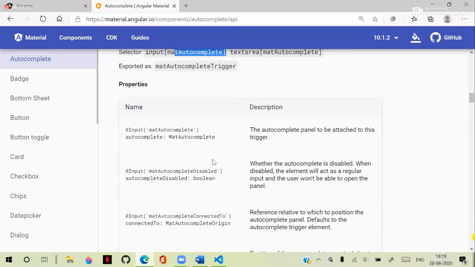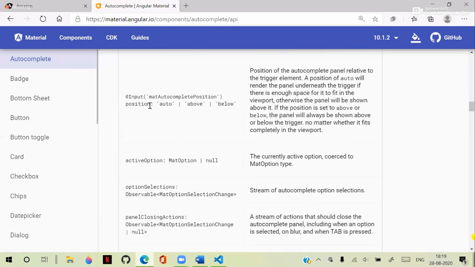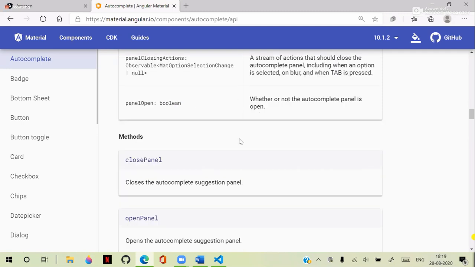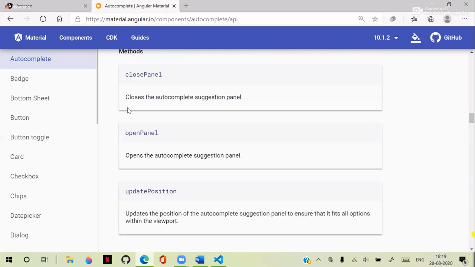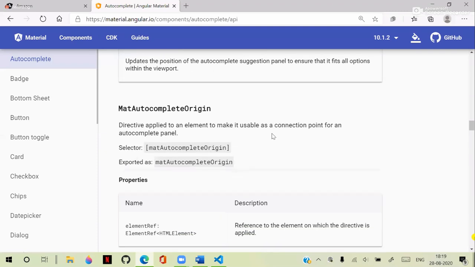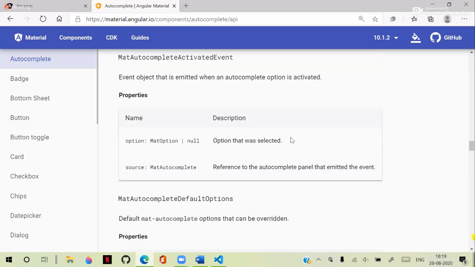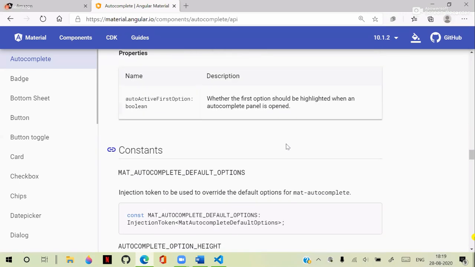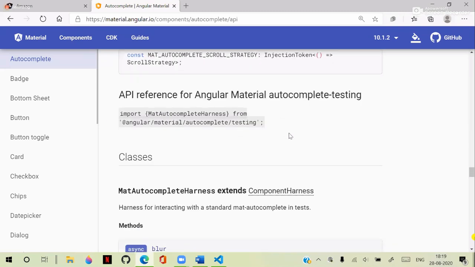So here you will get all the options. Position, so you can give auto, above, or below. It will show all the options. Methods, what methods it is having, how we can define various options for that, and from which interfaces and classes it is derived. It will display all the details about that component.